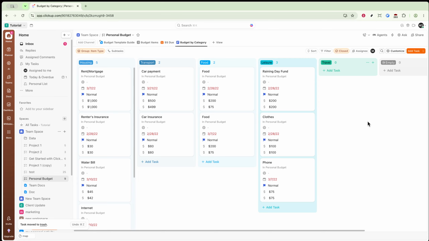Now, if you realize you've accidentally deleted a task and want to undo the action immediately, there's a quick and easy way to restore it. After you delete a task in ClickUp, keep an eye on the bottom left corner of your screen. You'll see an undo pop-up appear for a short time. Click on that undo pop-up right away, and the task will be restored instantly to its original location. This is the fastest way to recover a deleted task.